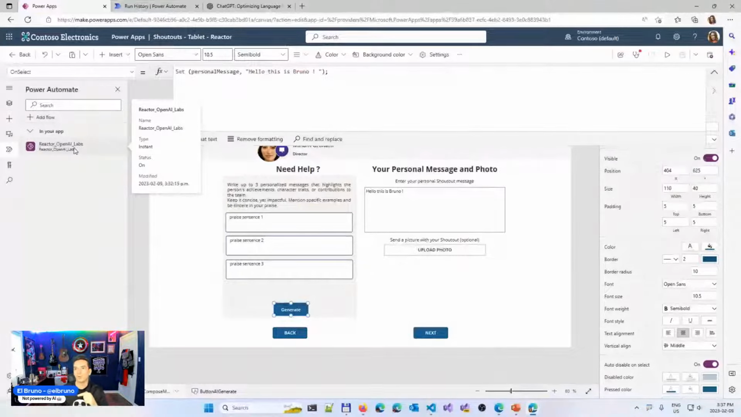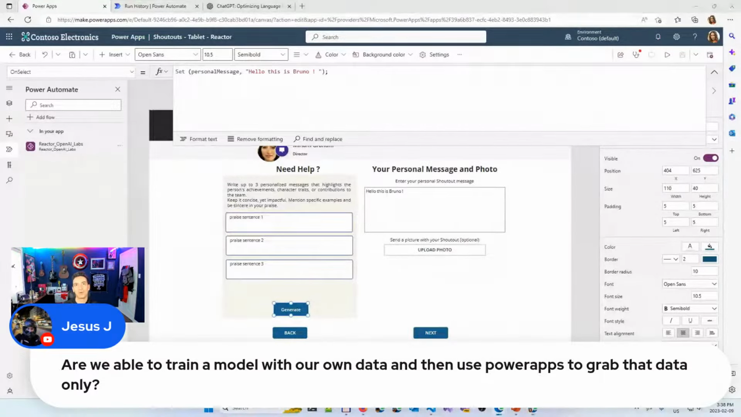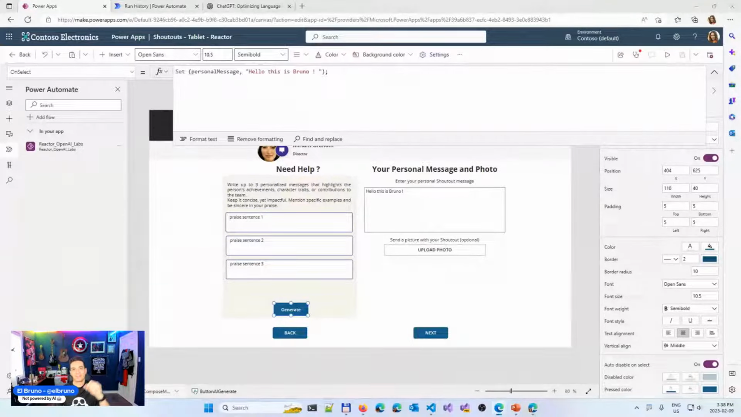And I see a question from Jesus here. I am going to answer your question later. Yes, not this. Let me show here. So Jesus is asking if we are able to train our own data model and use Power Apps or data to grab that only. Yes, you can do it. If you host your model and you have something similar, you can do this. If you want to train your model with these GPT-3 scenarios, Azure OpenAI services may help you a lot. But we are not going to cover training and using the model here. I will be happy to do a different session in the future. But yes, that's the answer.